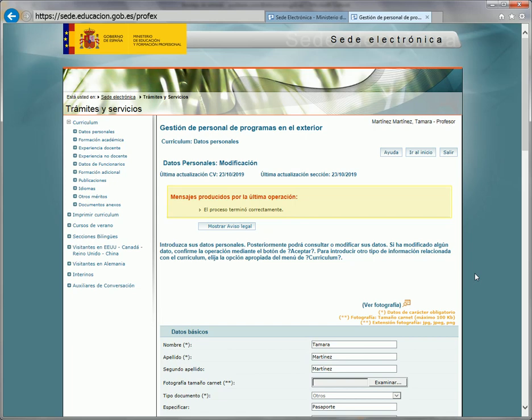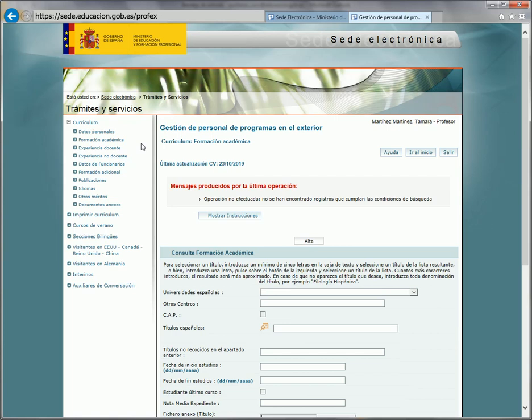Once that is finished, we can continue to fill out the rest of the subsections. In the PDF manual, we can consult what information we should add in each section. Right now, we are going to explain how to include this information and attach the accrediting documentation. The first thing we should do is click the subsection in which we want to add something. As an example, we are going to do it in Formación Académica. We click the title of the subsection. We see that the right-hand side of the page changes and shows us the contents.